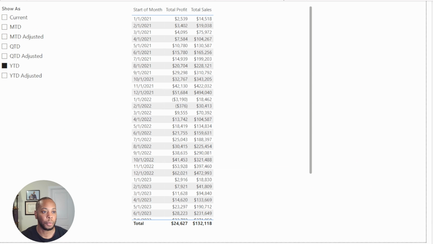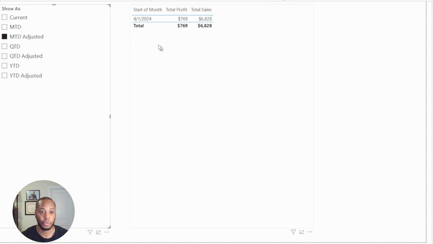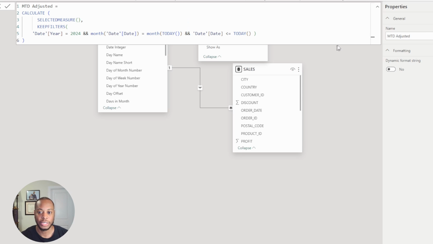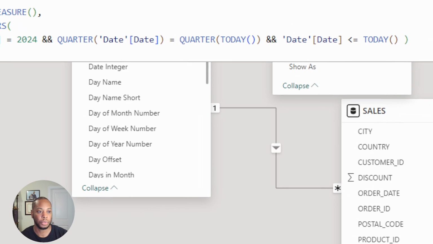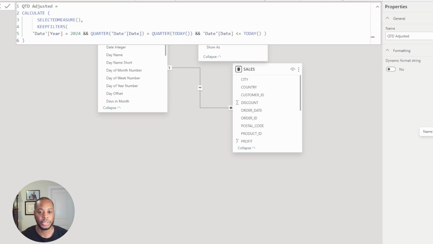So when I do that, when we go back into month to date, as I talked about earlier, my dates were not adjusting, but now if I select month to date, we see now that my actual date is adjusting. If we go back into quarter to date adjusted, we'll see that I'm doing a similar concept here as well. So I'm doing year, and then quarter, and then date, and then less than or equal to today. So we see that we're doing the exact same thing here, and that is working like we would expect it to work.